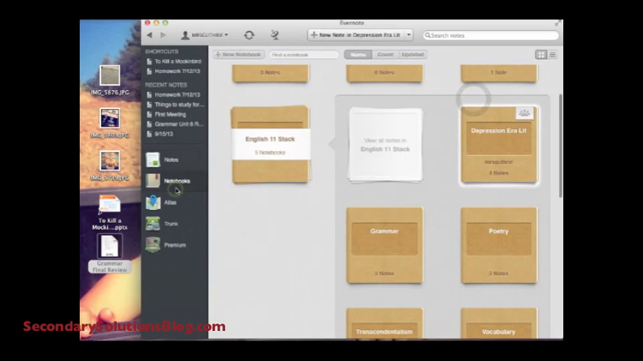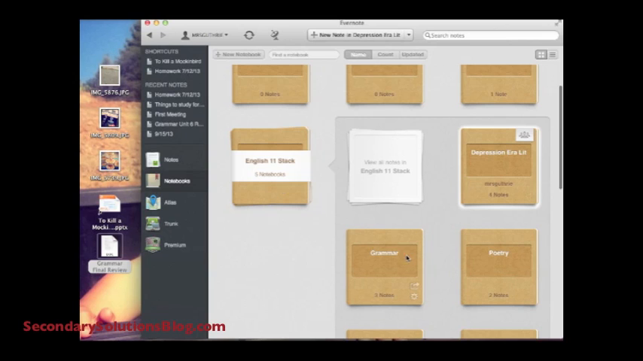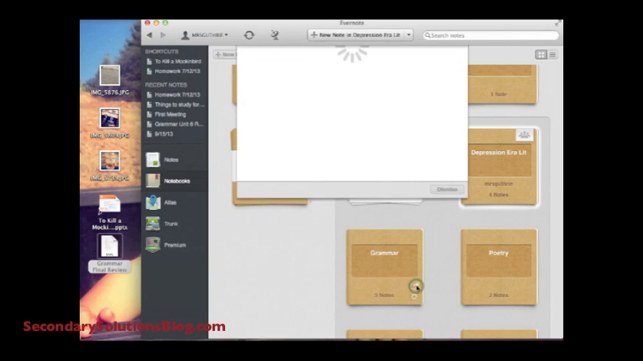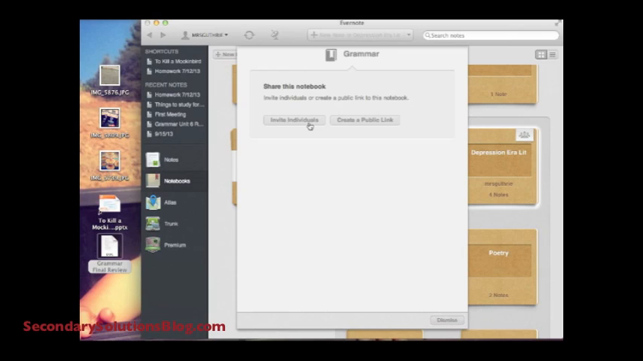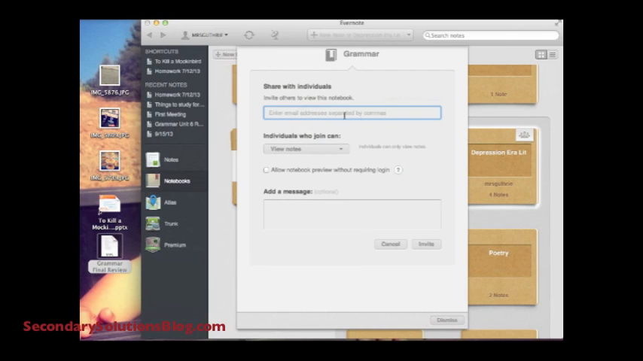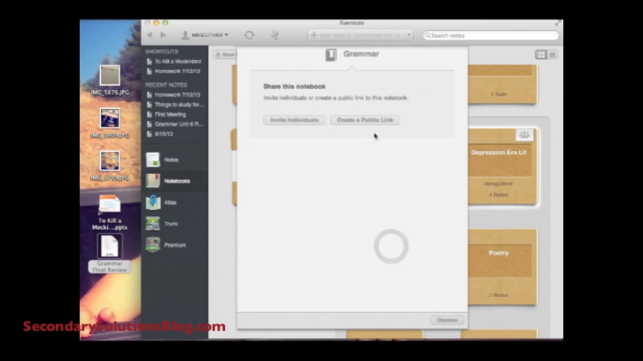The same thing I could do with notebooks. So if I wanted to send her my grammar notebook here, I just click on the send, and I could either invite individuals to share it, just put in their email address. They can only view it if you have the free version. They can also edit it if you have the pay version. Or I could create a public link that I could then put out so that multiple people could look at that link to my notes. This would be especially helpful from teacher to student. The teacher could create a public link of her notes that students then could access.